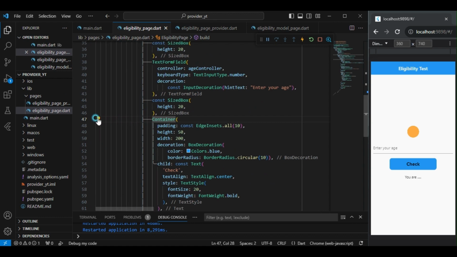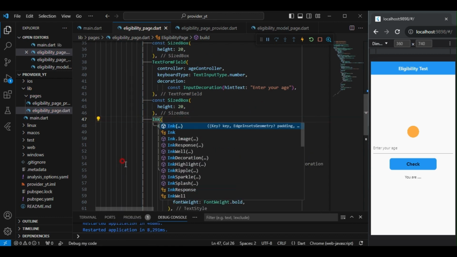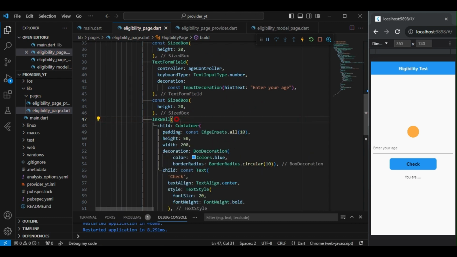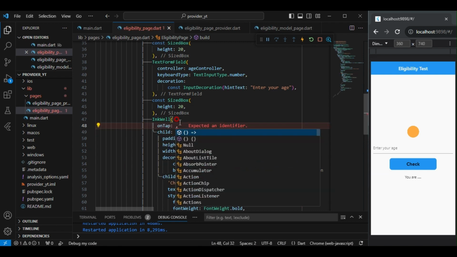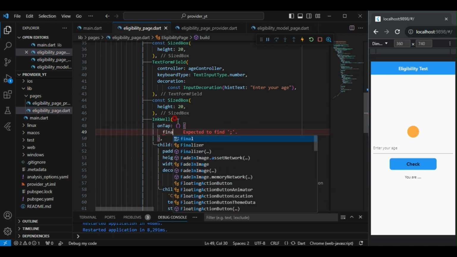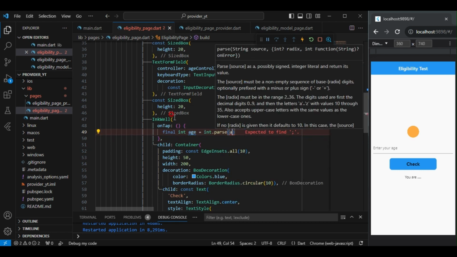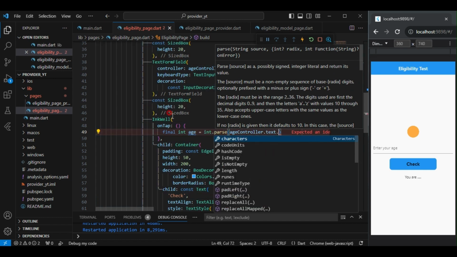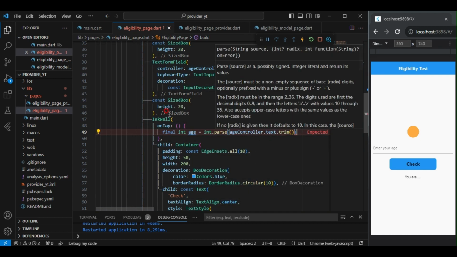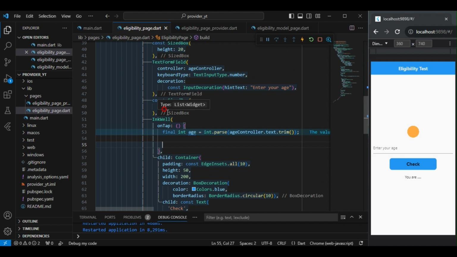I am wrapping the button container with InkWell to get the onTap functionality. You can also use GestureDetector. Inside onTap, we get the value from the text form field using the controller and convert it to an integer, and store it in the age variable. Then, we call the method from provider using the instance of it renamed as provider and pass the stored value to that function.